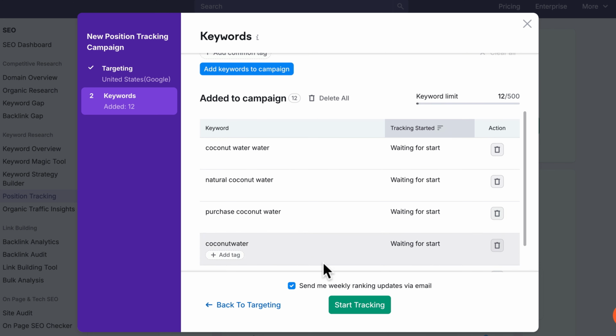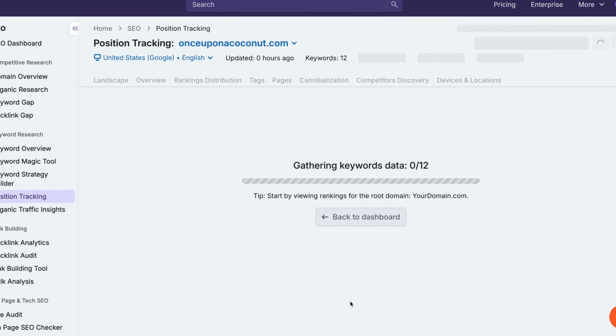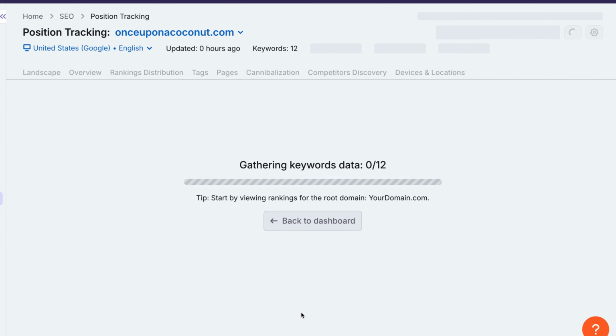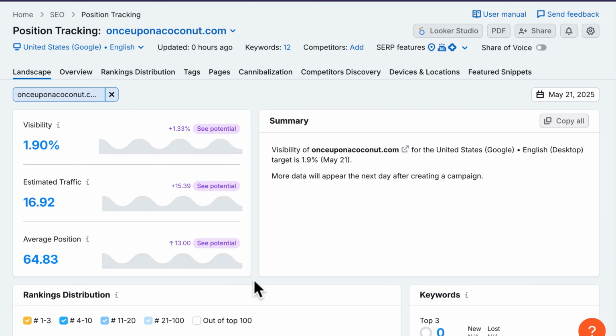At the bottom, I want to make sure that the Send Me Weekly ranking updates via email box is checked. That way, I can see at a glance in my inbox how we're doing week to week. Next, let's click Start Tracking. Like the other tools in Semrush, this can take a while to process, so again, I'll fast forward. Once Semrush finishes processing, we get a high-level overview of our position data.